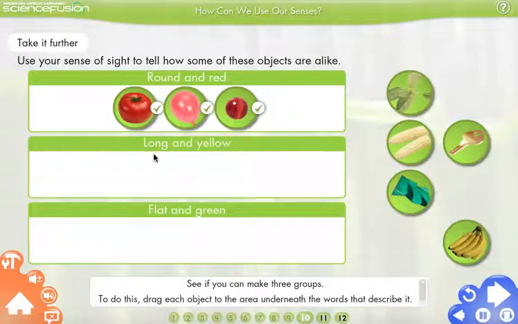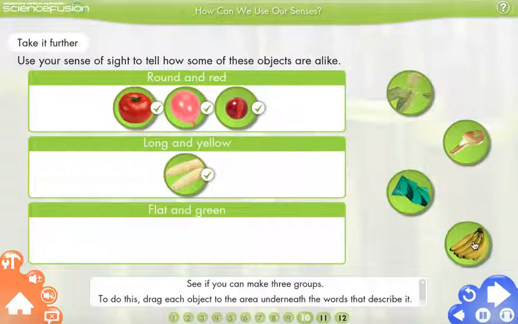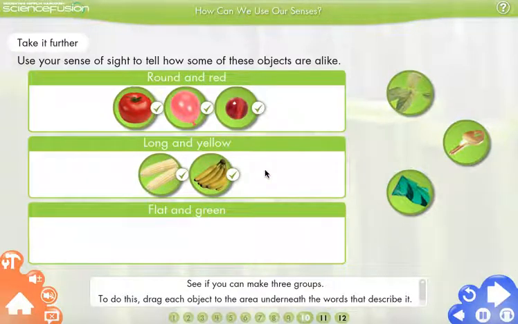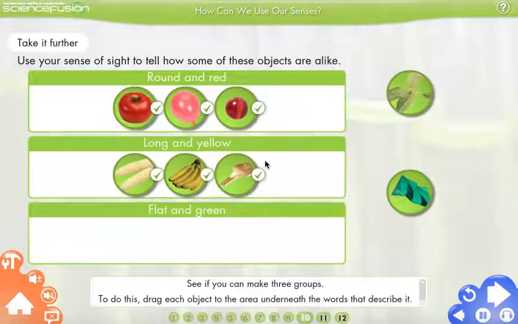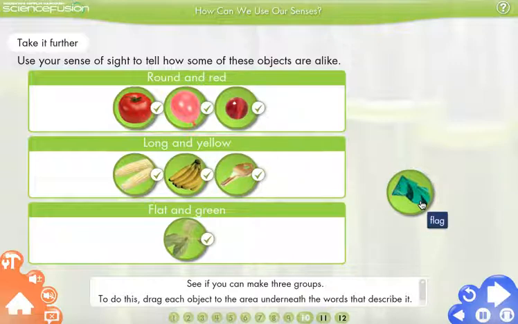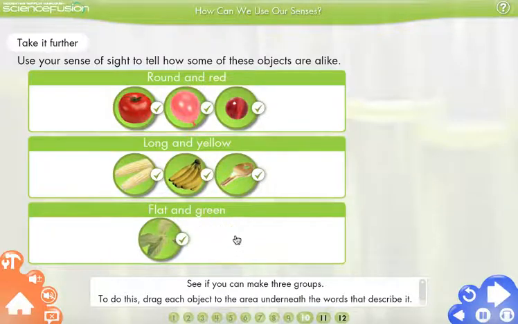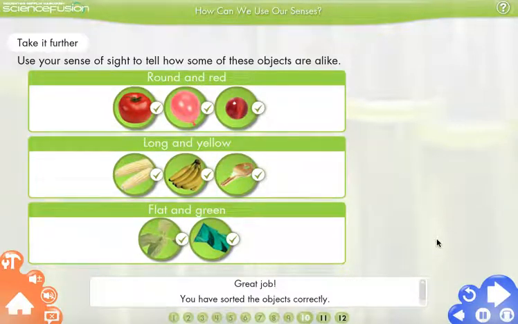Now we're looking for long and yellow. This doesn't look long and yellow, but this corn looks long and yellow. So does this banana. And I guess this key would also be long and yellow. Flat and green, this leaf. And this is a flag. Yep, that could be flat and it is green. Great job! You have sorted the objects correctly.